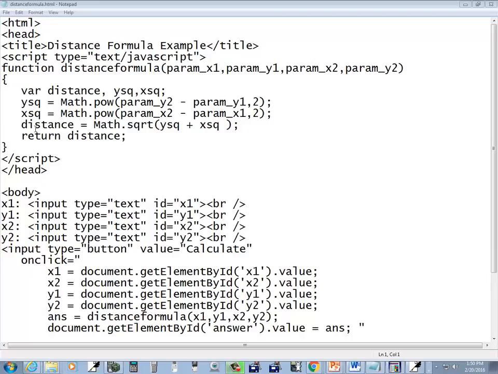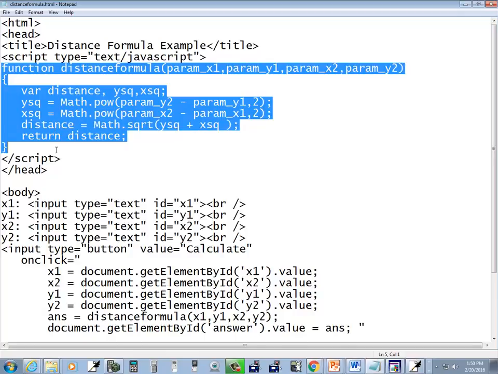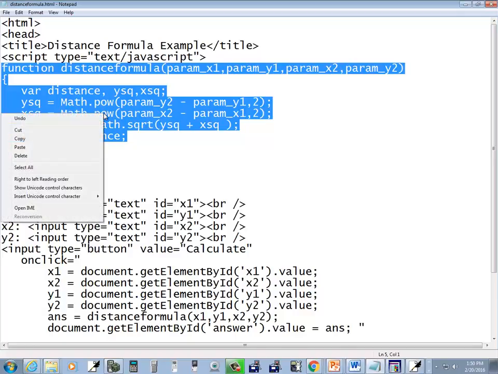In part 1, we looked at how to develop the distance formula. In part 2, we're going to put this in a separate library. So over here, I'm going to highlight the function distance formula, and then my beginning to my closing curly bracket, and I'm going to cut that.